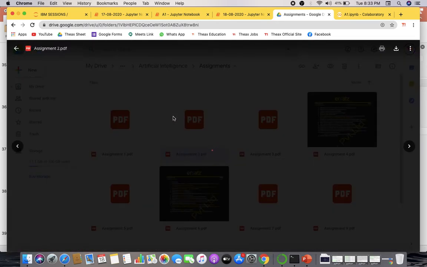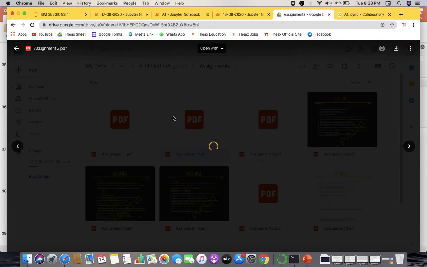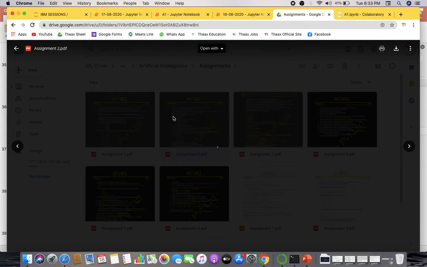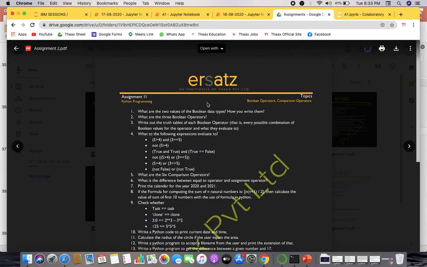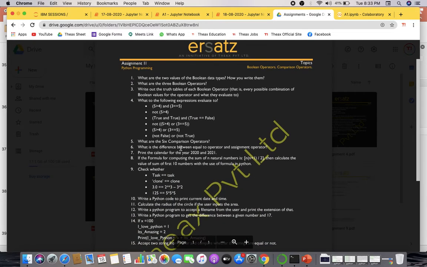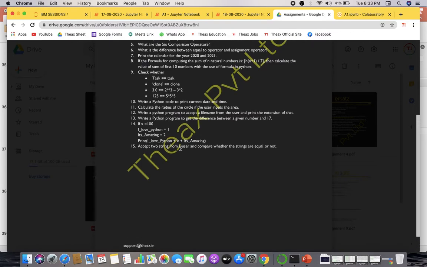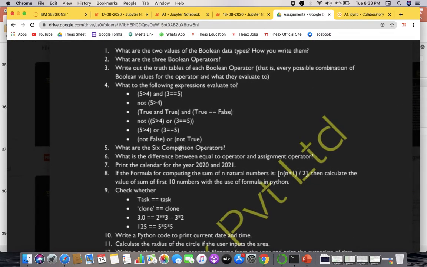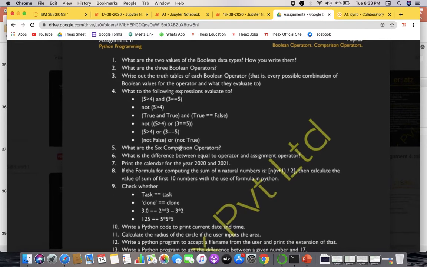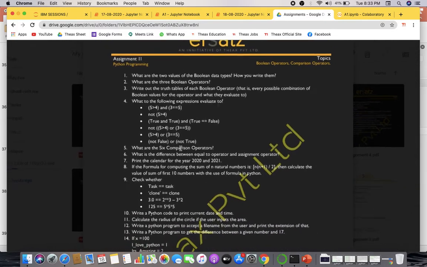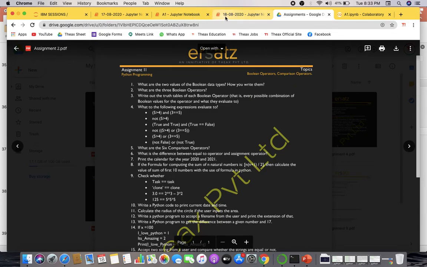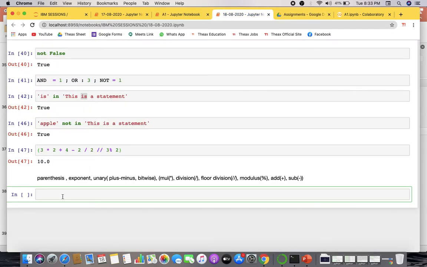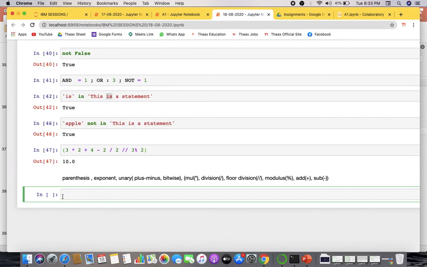So let me see what are the topics of this assignment. Boolean. All right. So there are also calendars and all. Fine. So there are some of the modules in Python to be focused on.